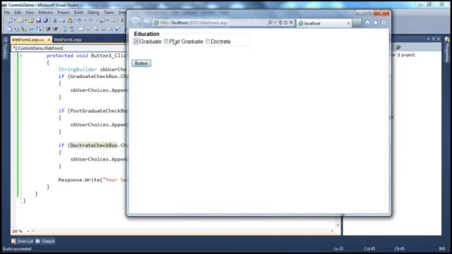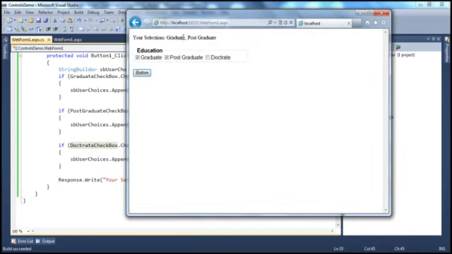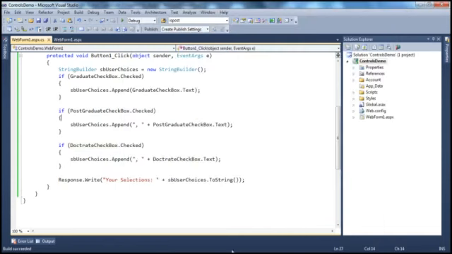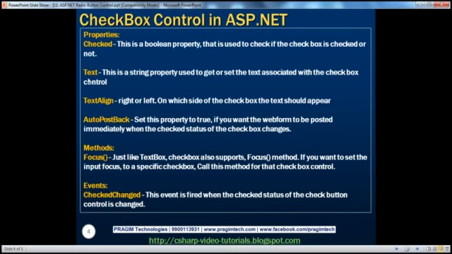So graduate, postgraduate, select that. So your selections: graduate, comma, postgraduate, and when you select the doctorate, you should see that as well. Alright, so we have used the checked property to get the selection of the user, and you use this text property to get or set the text associated with the checkbox control.